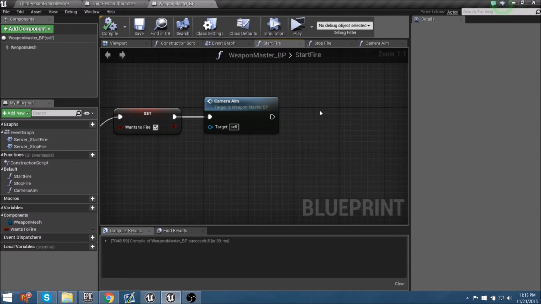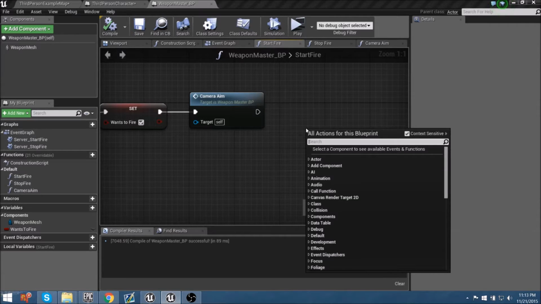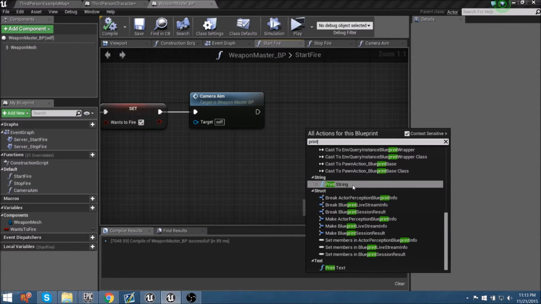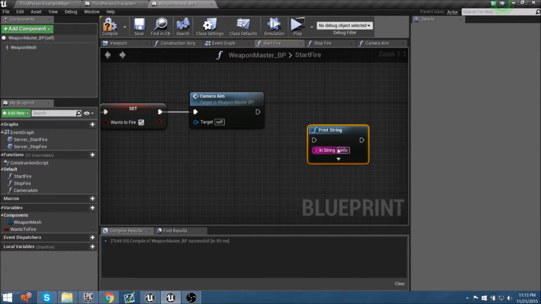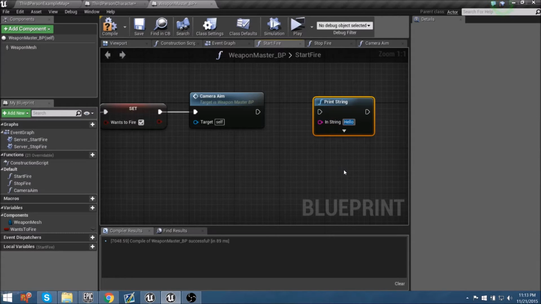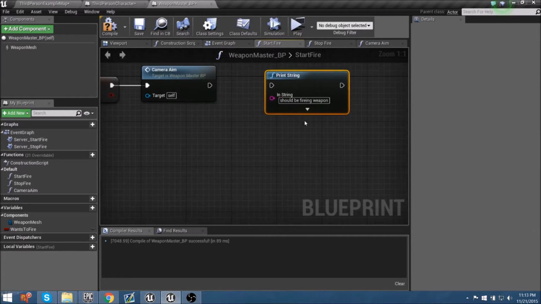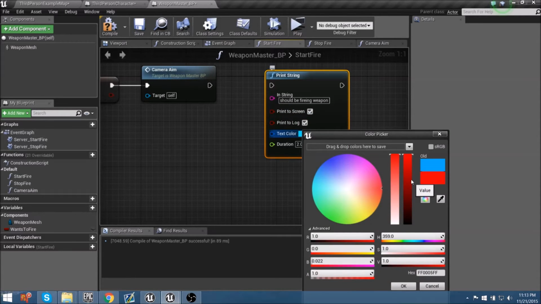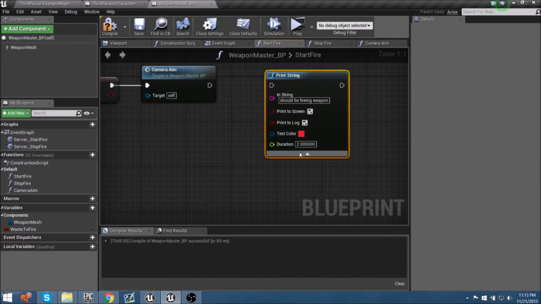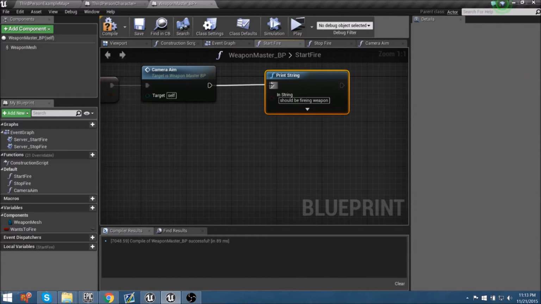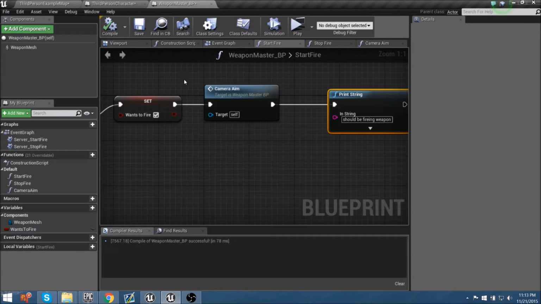So one of the first things I'm going to do is jump over to the function tab that has a start fire. I'm going to put a print string in this start fire. So if I type in print, we'll get a print string, and these are awesome for using for debug. So I'm going to use the debug name of should be firing weapon, and I'm going to make the color of this print string, instead of blue, something like red. So that way we actually know that it's being fired within this function graph from the weapons blueprint.